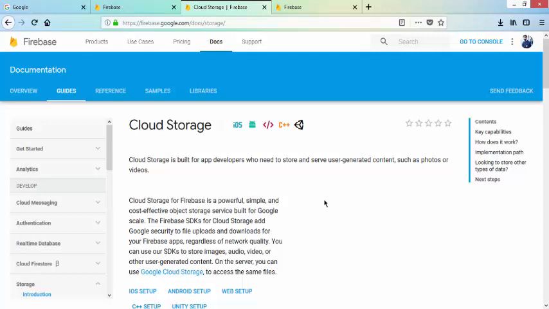The next thing here is that cloud storage for Firebase is a powerful, simple and cost-effective object storage service built for Google scale.